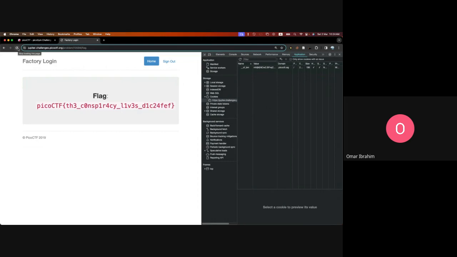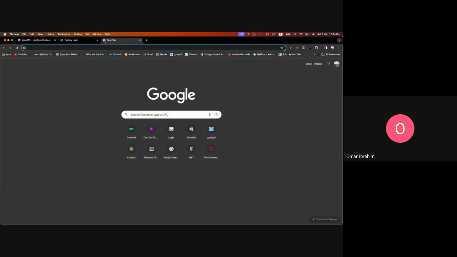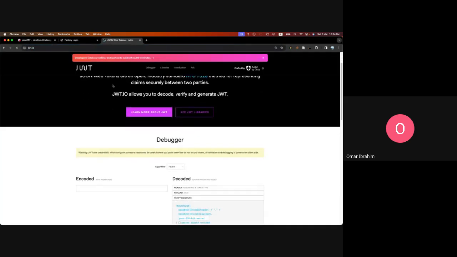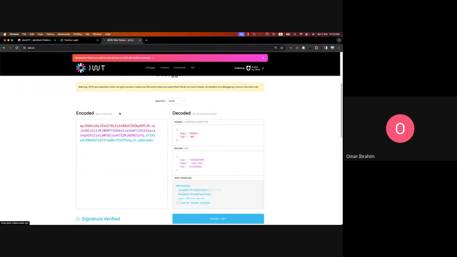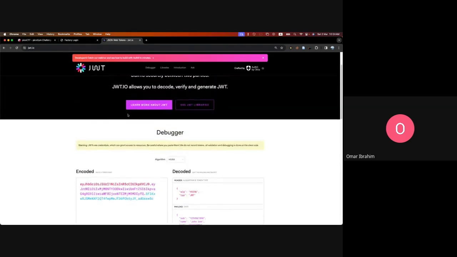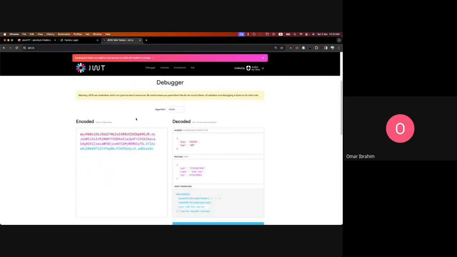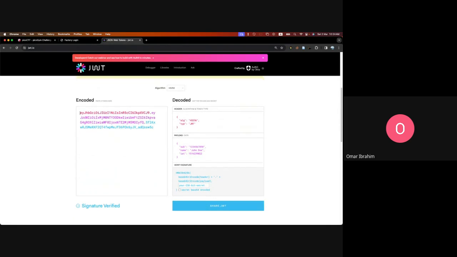That's all we had to do, because the server is not validating the cookie. Usually, and let's see, JWT. One way of creating these cookies is JWT. It's JSON Web Token. It has a special format. The format is header, encoded in base 64.